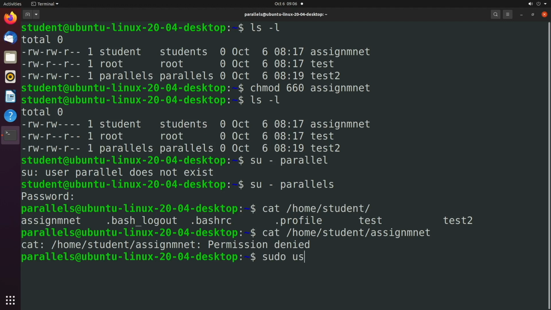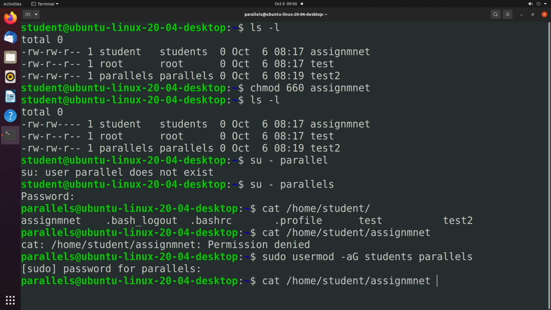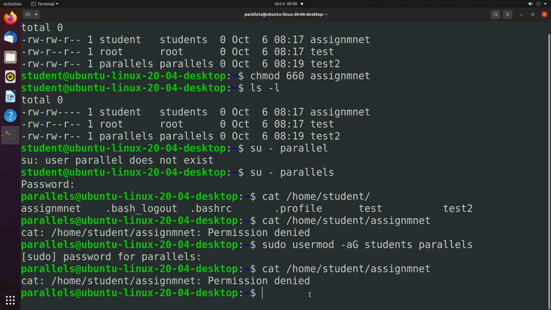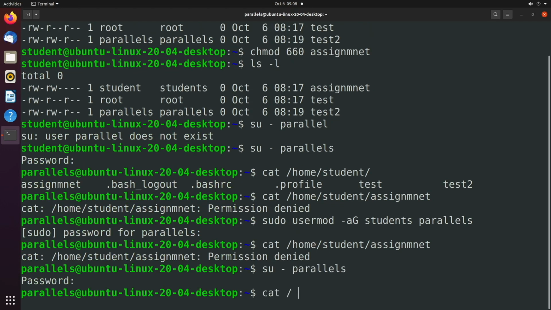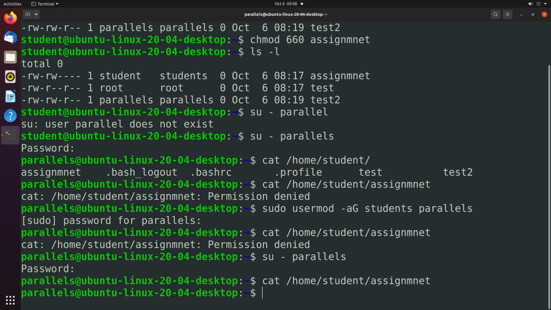So let's add ourselves to the student group: sudo usermod -aG students, and we'll just put ourselves here. All right, and now let's reissue this command. And I think we need to refresh here, so we'll just re-log in. And now let's say that command again. All right, and there we go. We did not get permission denied. Obviously, there's nothing in that file, so nothing shows up, but it is working.